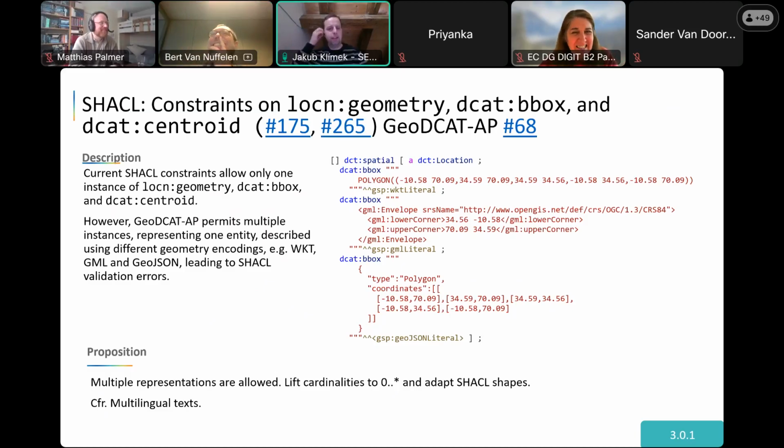I had a feeling from the GeoDCAT-AP discussions that we held that there is no consensus in the geospatial community on WKT or GML. They have different expressive powers. If I understand correctly, GML is still more powerful than WKT. Since there is no agreement on which one, or on limiting yourself to just one, that's basically why this issue is coming up from GeoDCAT-AP already.